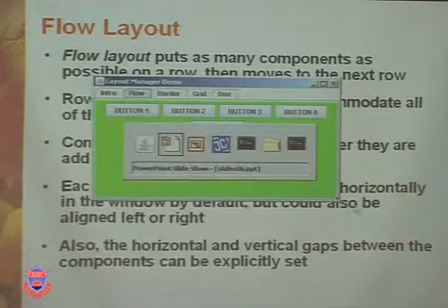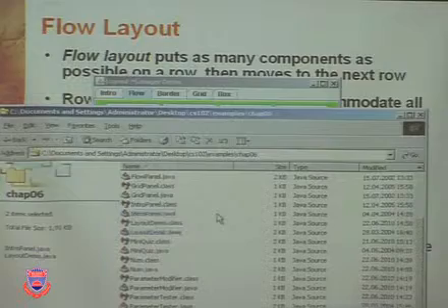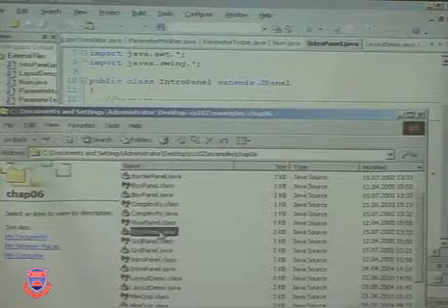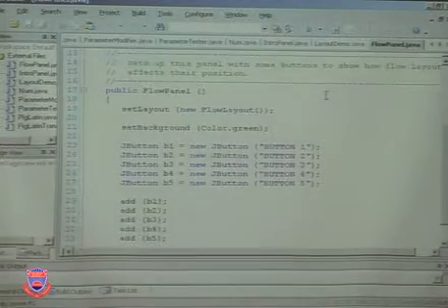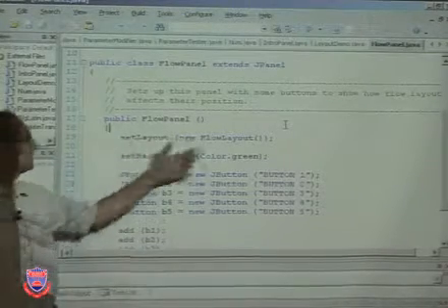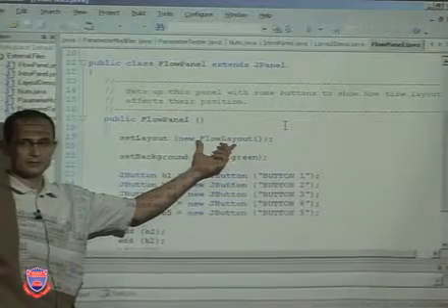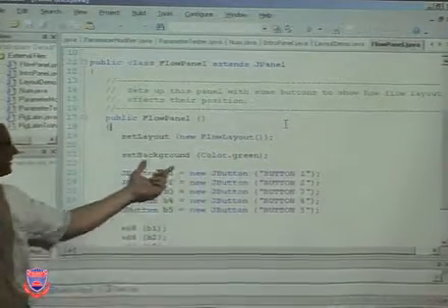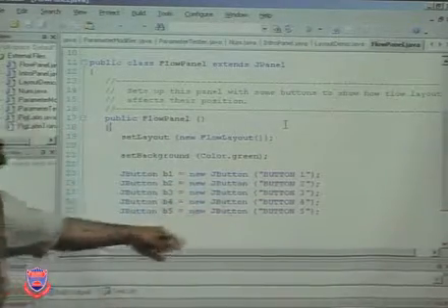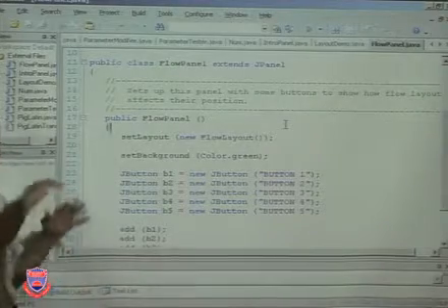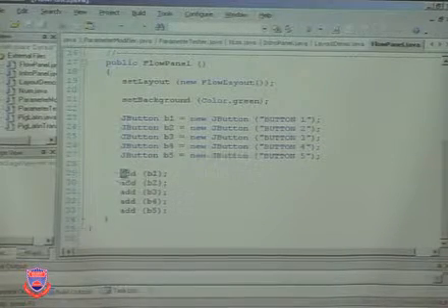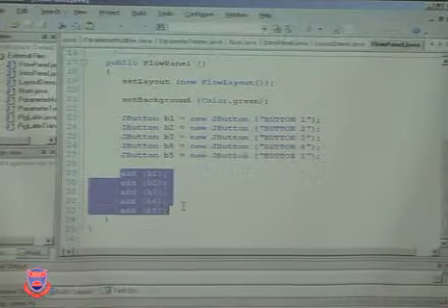So if you go into the flow, so I will go into flow panel. So again, we have flow panel extends JPanel, and then I have the set layout, new FlowLayout. So I set the layout of this to the flow layout, and the background is green. I have the buttons added in the order of 1, 2, 3, 4, and 5. So again, if you change the order, their placement will be also different since they're added in this order. So if you update the order, it will change it.